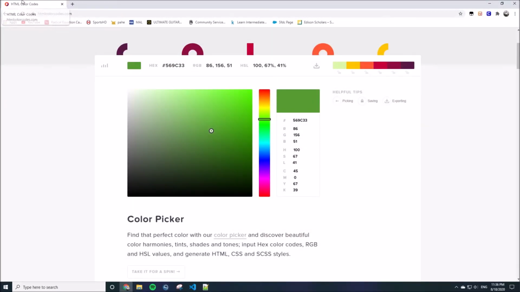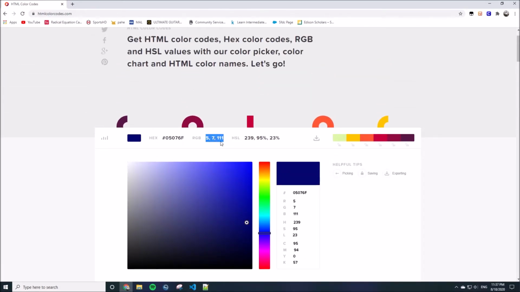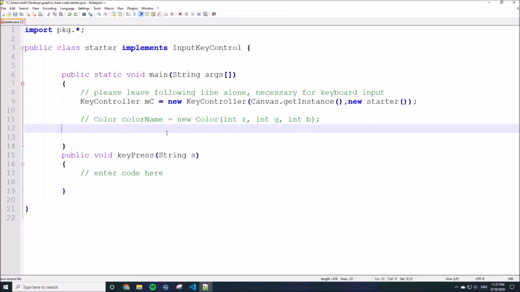So I'm gonna get the dark blue color that I wanted before. I'll just use this site because I'm already here, and set it to a dark blue, like around here. Okay, and the RGB value is 5, 7, and 111. So I'm just gonna move this to my other monitor, and I'm gonna make this color.